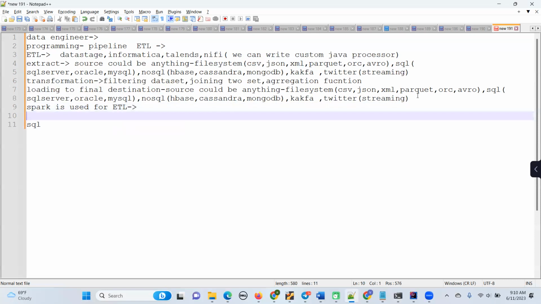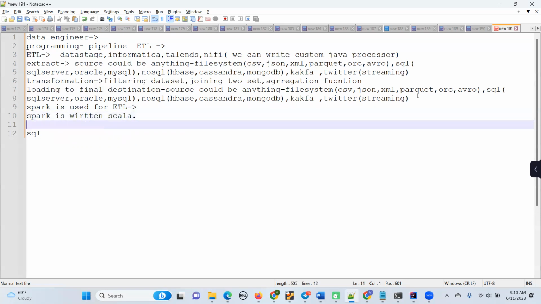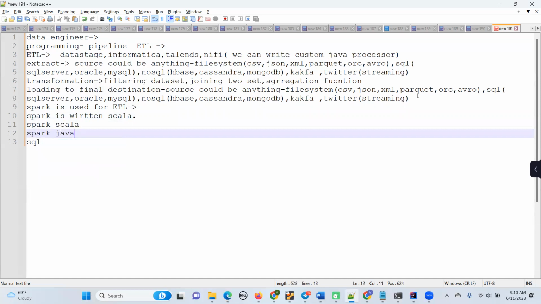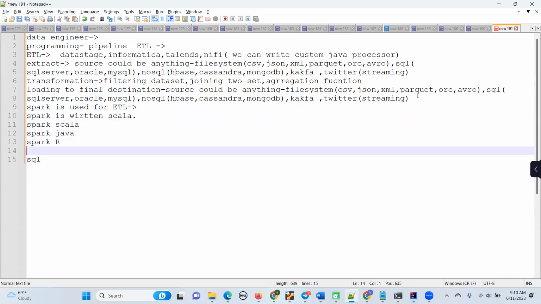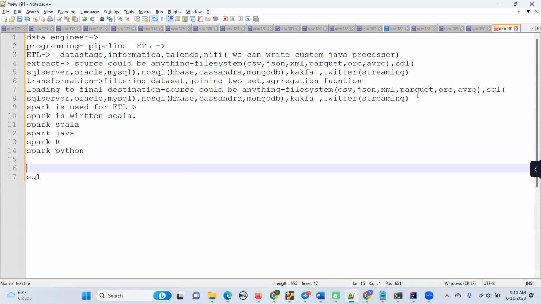Now the question comes, which language should we use for Spark. Spark is written in Scala. But Spark provides different programming language flavors, right? We can use Spark with Scala, Spark with Java, Spark with R, Spark with Python. Any one of them we can use. So when should I go for Spark with Python, when should I go for Spark with Java, or when should I go for Spark with Scala?